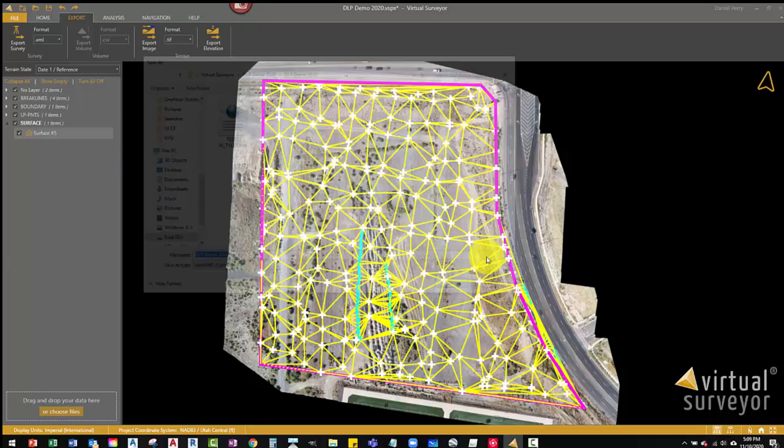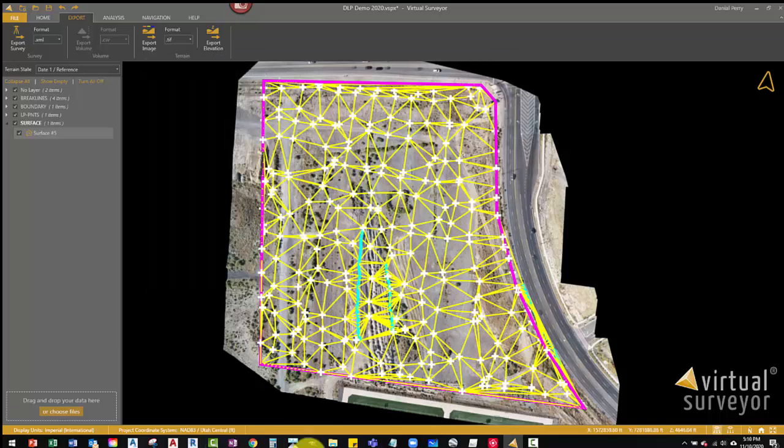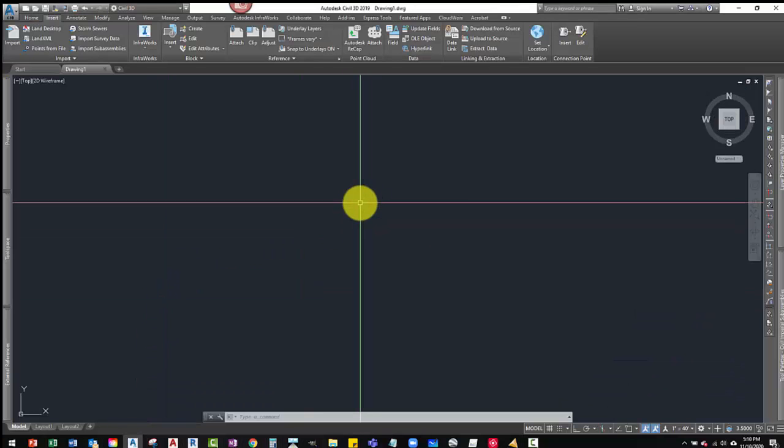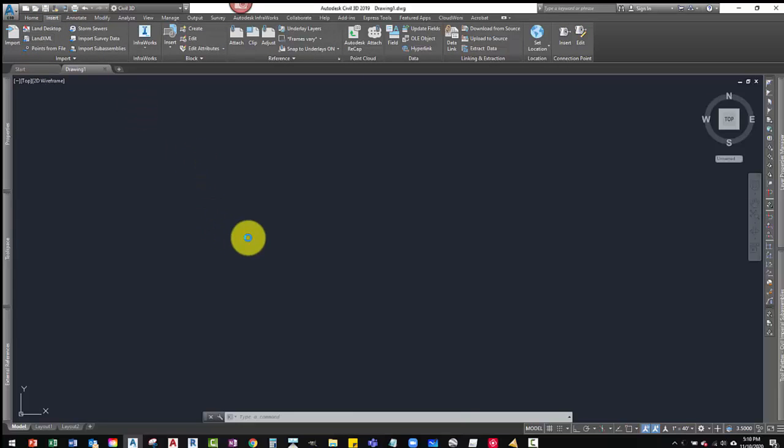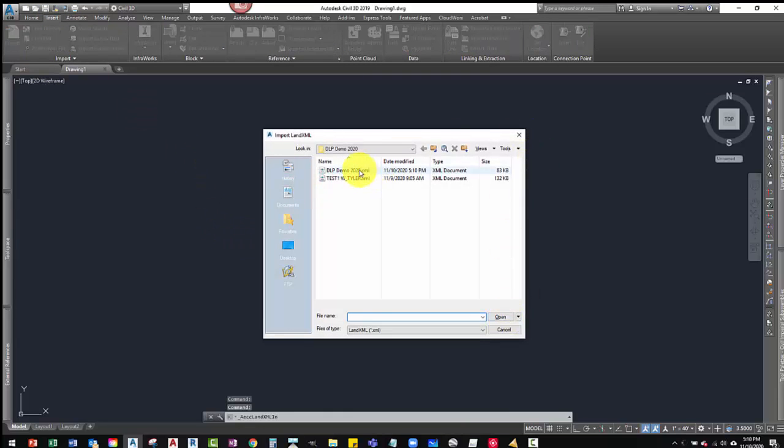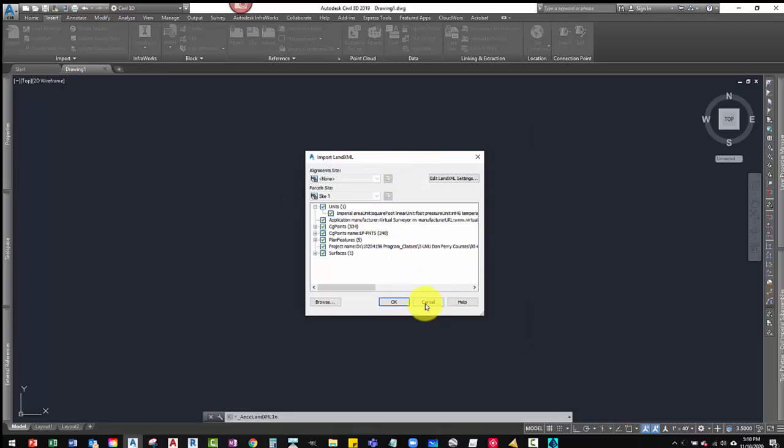So I'm going to click OK, save this. Now I'm going to go over here into Civil 3D or into Carlson, either one, and I can go over to the Insert tab, and I go Land XML. And there's my file right there, that DLP demo 2020. So this comes up as soon as you click on the XML.